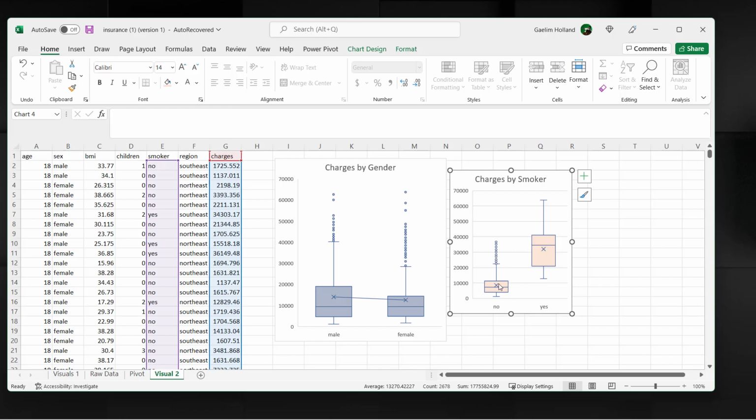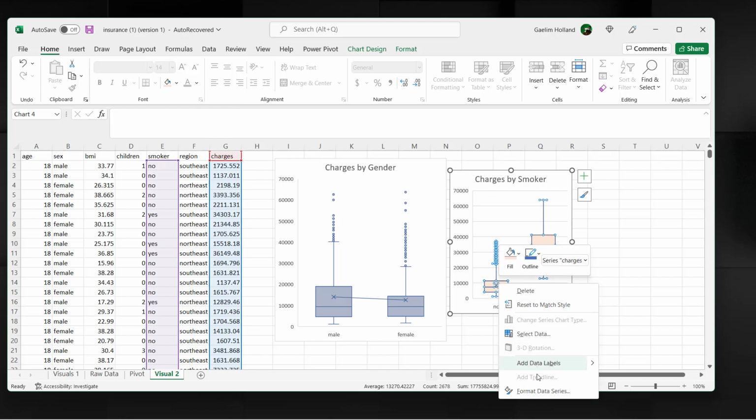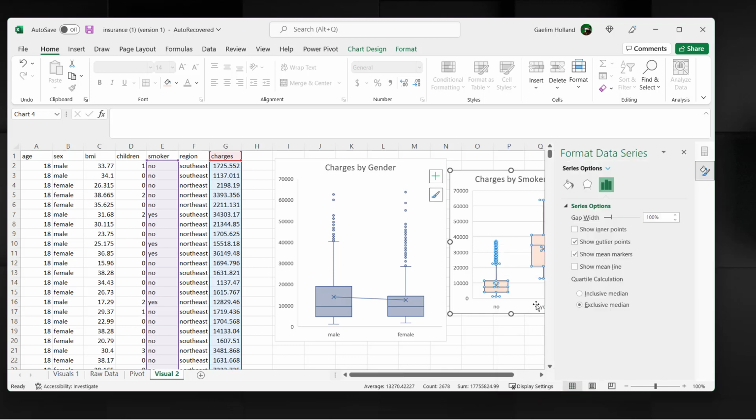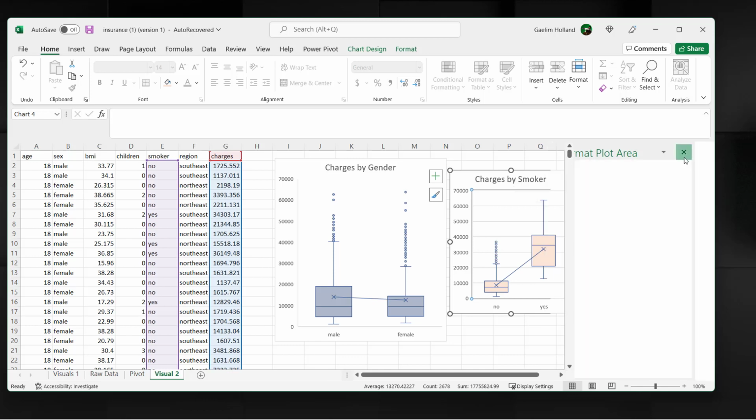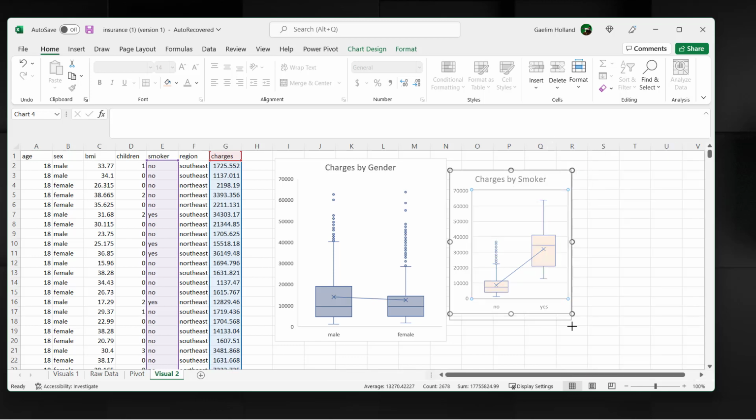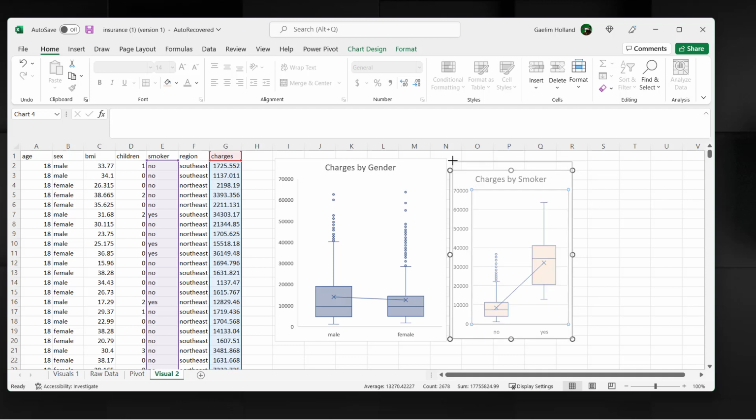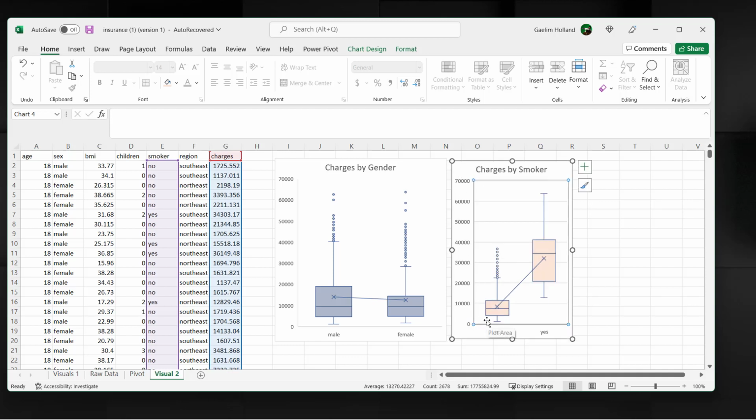So we can again customize this. We can format the data series here, and I want to be able to add the mean line. So you can see that there is a dramatic shift between smokers and non-smokers, where we can look at the mean, which is represented by the X, and it is quite dramatic. If I highlight that, you can see that 32,000 is the mean for smoker, and 8,434 is the mean for non-smoker.